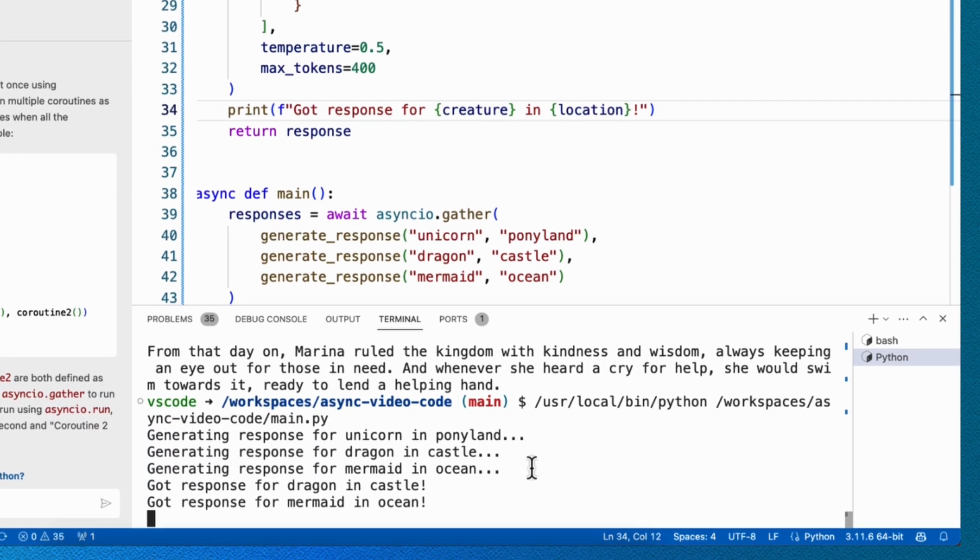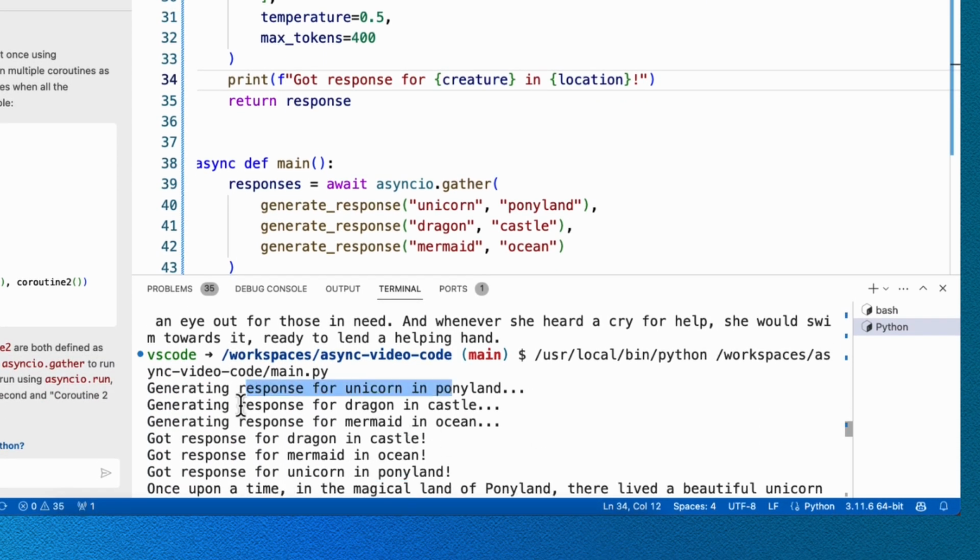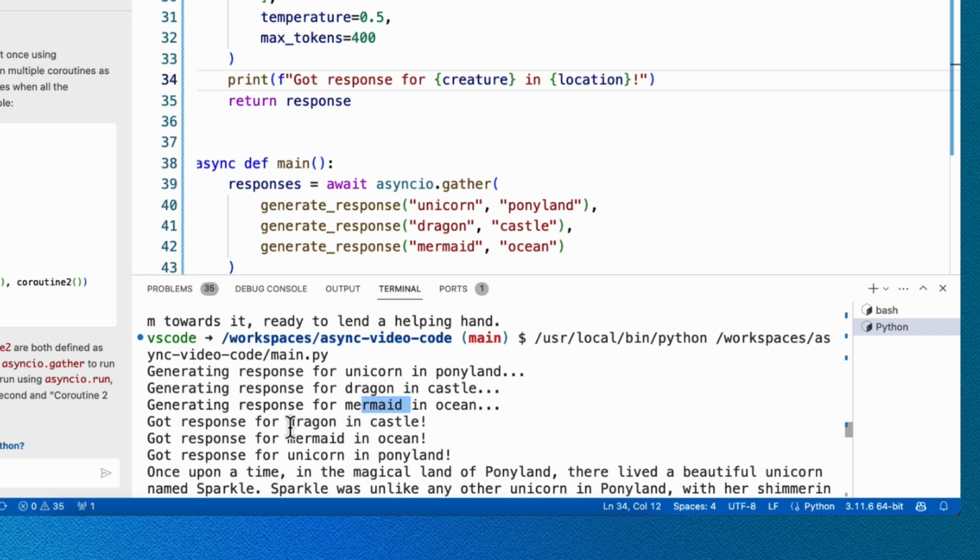Let's run this again. So what you can see is that it sent off these requests all in a sequence here. So it first sent off the unicorn request, and then it sent off the dragon request before getting a response for the unicorn. So that's really interesting because that's not how it would have worked if these were normal functions. So it sent off all these requests and then it got back the requests. And you actually see this time it got back the requests in a different order. So we see the dragon, then the mermaid, then the unicorn.